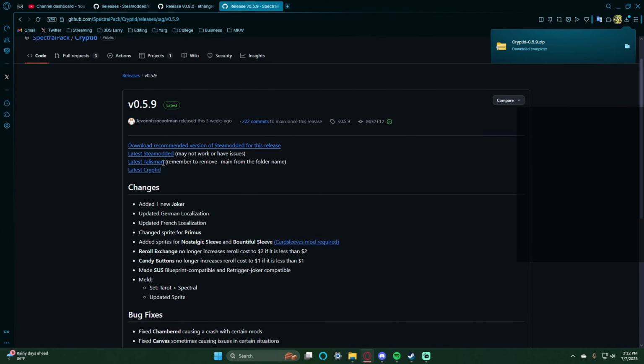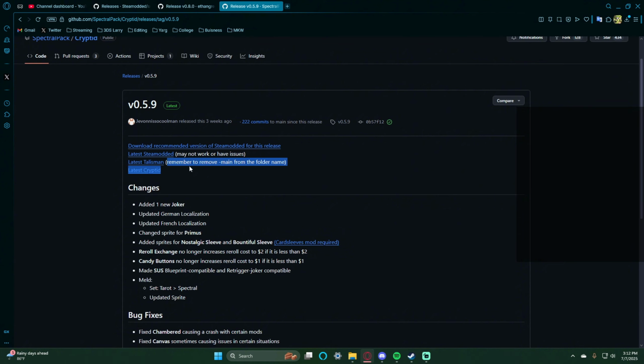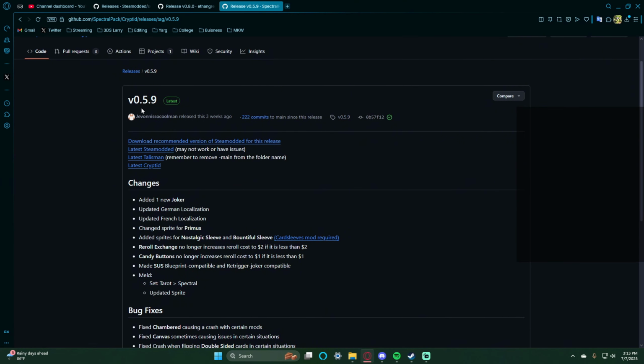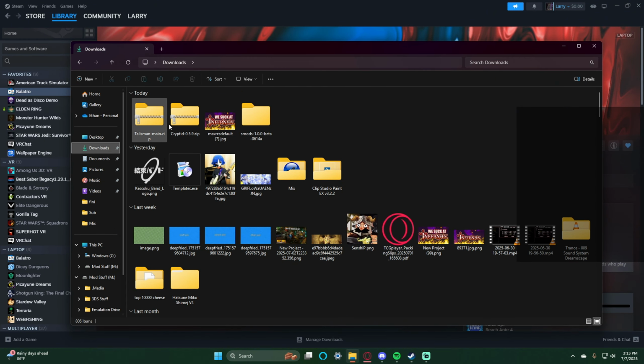But make sure to check this stuff out because some mods require dependencies. So Cryptid, if you want Cryptid to work, you have to also have the Talisman mod. So you can click right there to get the Talisman mod. Boom. So just check this stuff out. Make sure there's not any other requirements. Again, right here it says we're going to have to remove -main from the folder name for it to work. So once we get there, I'm going to do that with you. But just go through the changes, the bug fixes, go through this. If there's any prerequisite stuff up here, just make sure that you are doing everything correctly. Make sure that you do what the GitHub says. Promise it's gonna be fine.